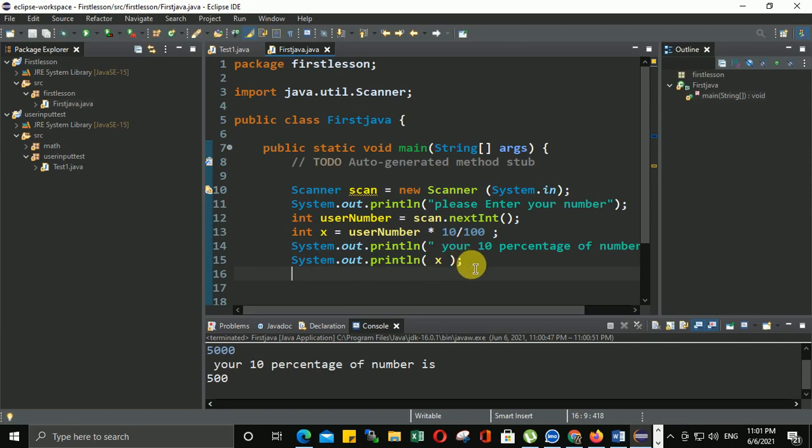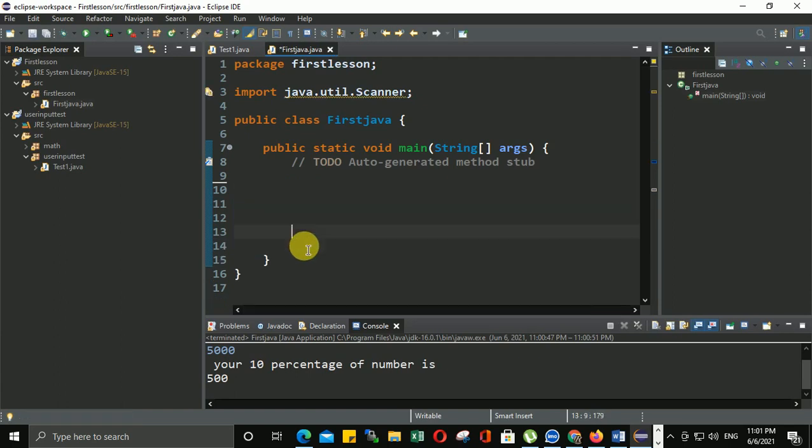Another topic we will discuss is the if condition. The if condition is used in Java to check whether something equals something. For example, we define one variable, integer x equals 10. Now I will define a condition: if x equals 10, what should be the output?